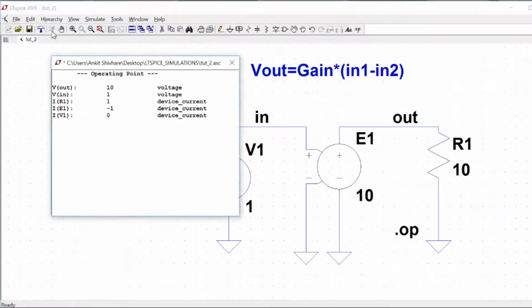Let's see what comes up. Yeah, so now you can see the output, that is 10, and input is 1, IR1 is 1, IE1 is minus 1, and I1 is 1. So since the voltage here is 10, the current that will flow through the resistance is what? 1 ampere, correct? The current in the voltage source will be negative, right? Because you see the current is going from the negative to the positive, and here it is going from positive to negative, right? Current is always from positive to negative in the device, so here it is going negative to positive, so the current is negative. Here positive to negative, so current is positive, right?